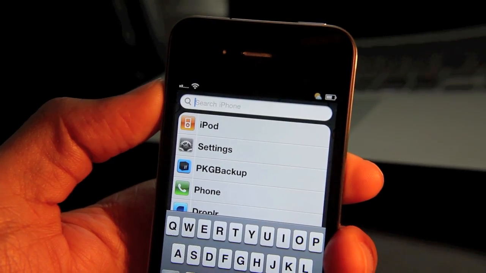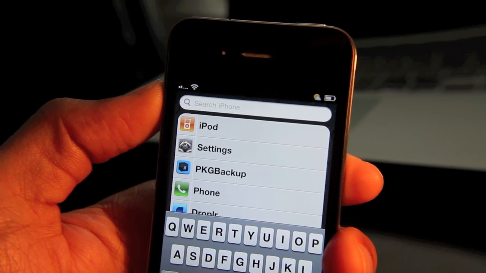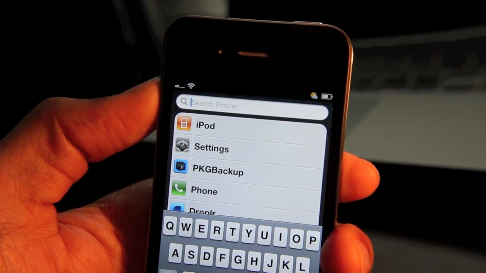So folks, that's RunningList. It's a simple tweak. It puts a list of all your currently running apps in your Spotlight view, and it just makes it easy to access them. Let me know what you think about this tweak, folks.